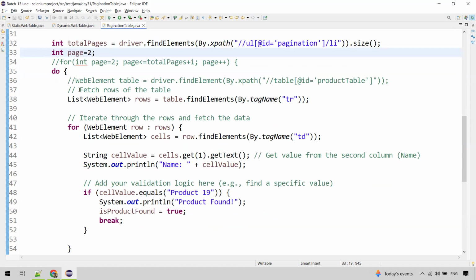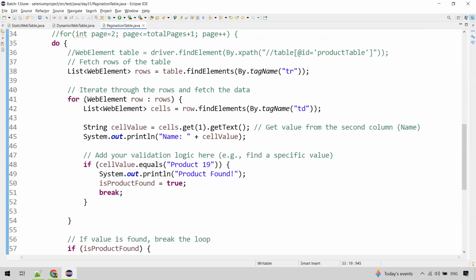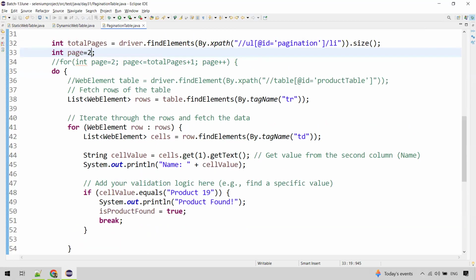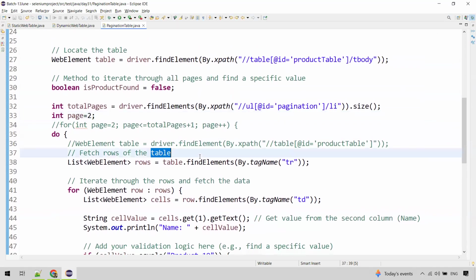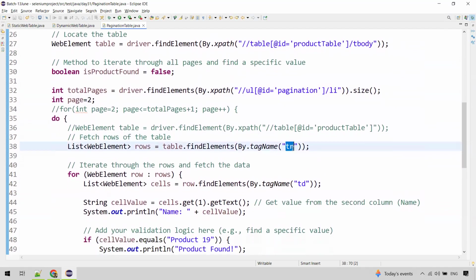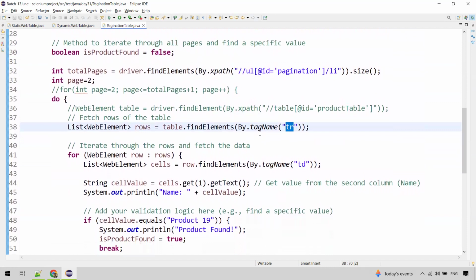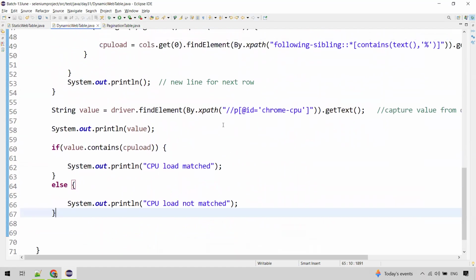You'll come to know why. I'm writing a do while loop. You'll get it why we wrote a do while loop, right? So first enter into this loop. You see table dot findElements of tr. It will actually give you the table records or table rows, right, under this table. That's what we did in the earlier example also, if you see, right?